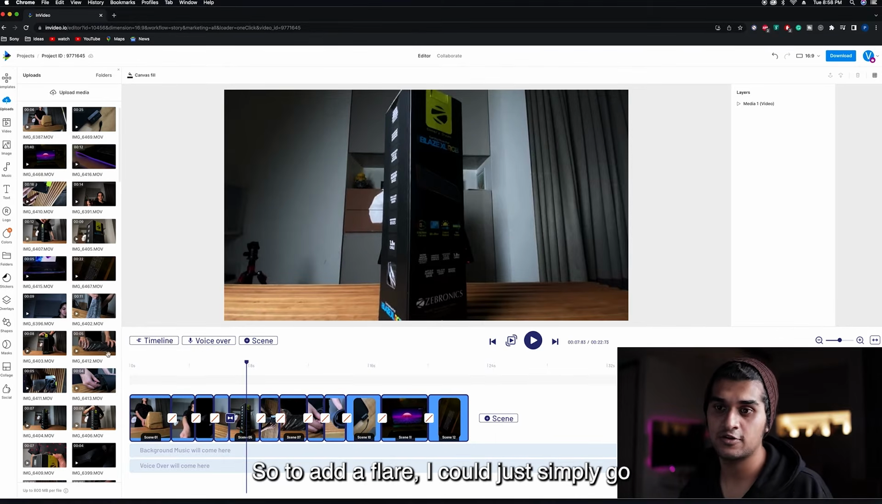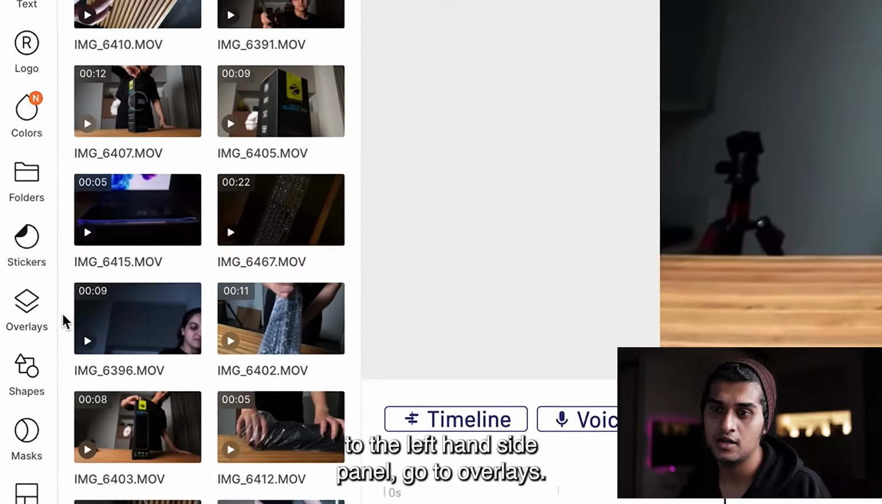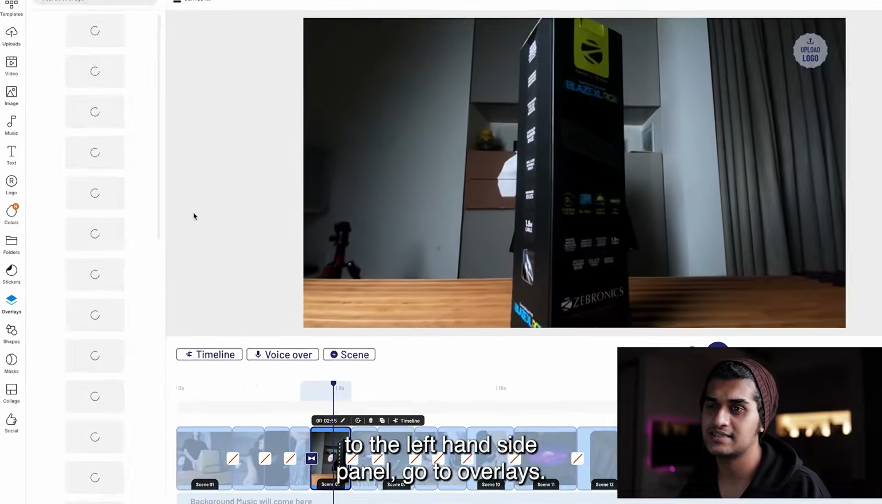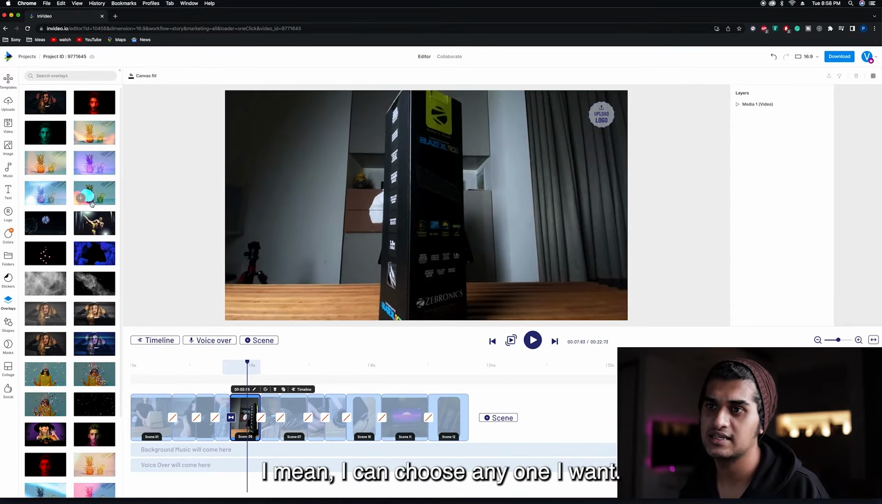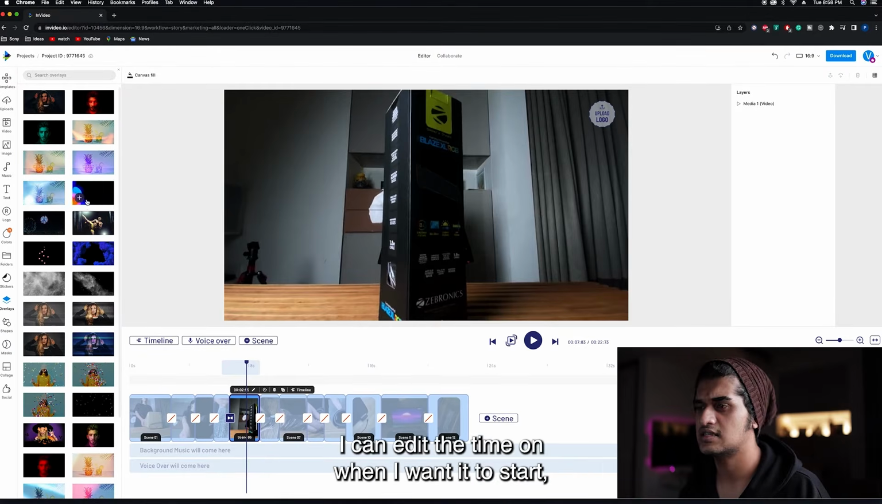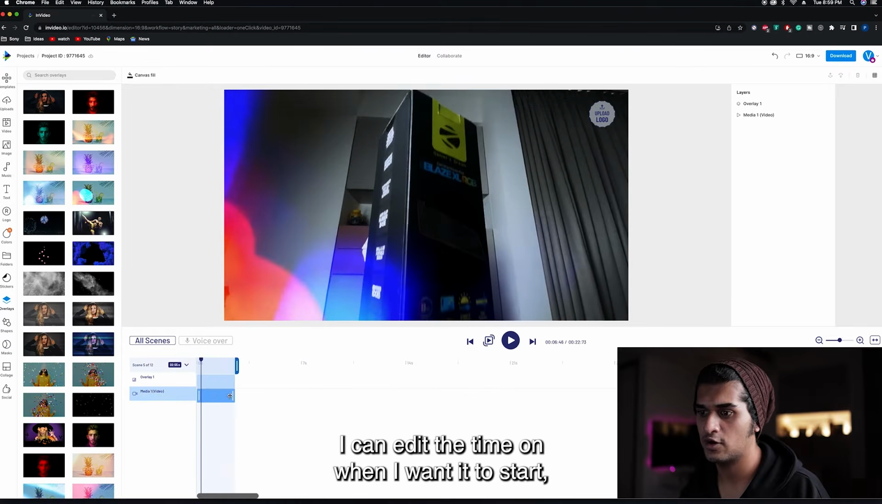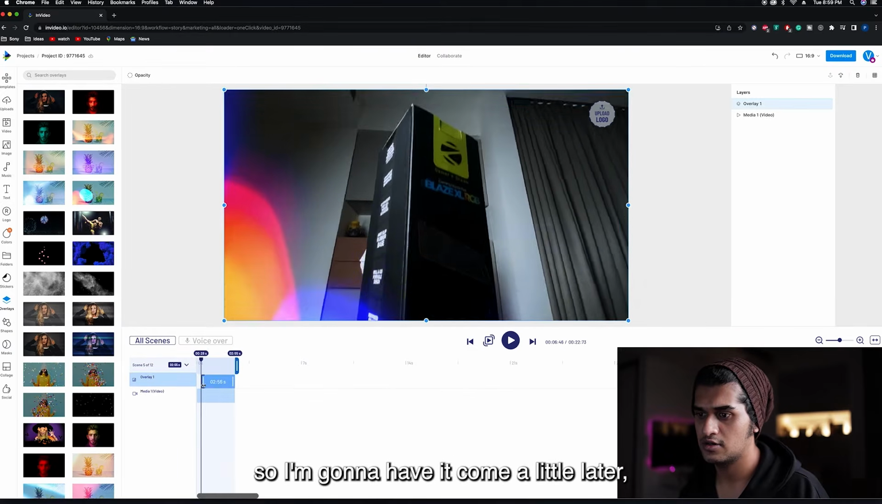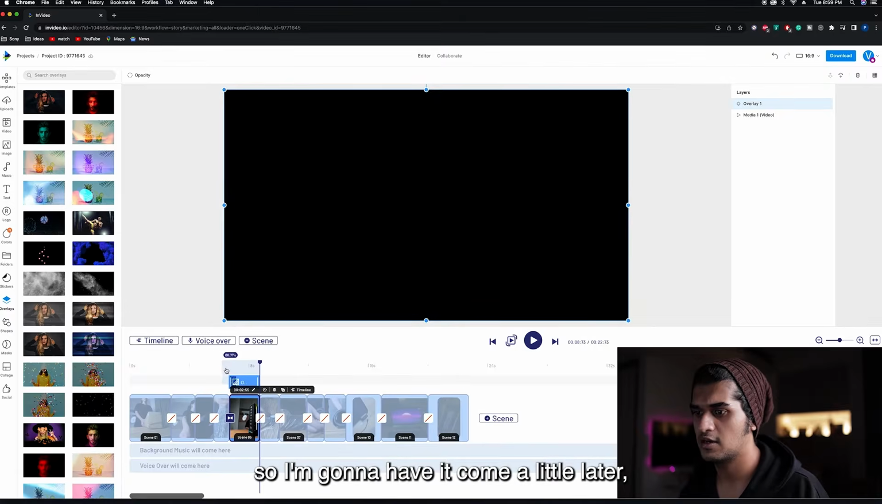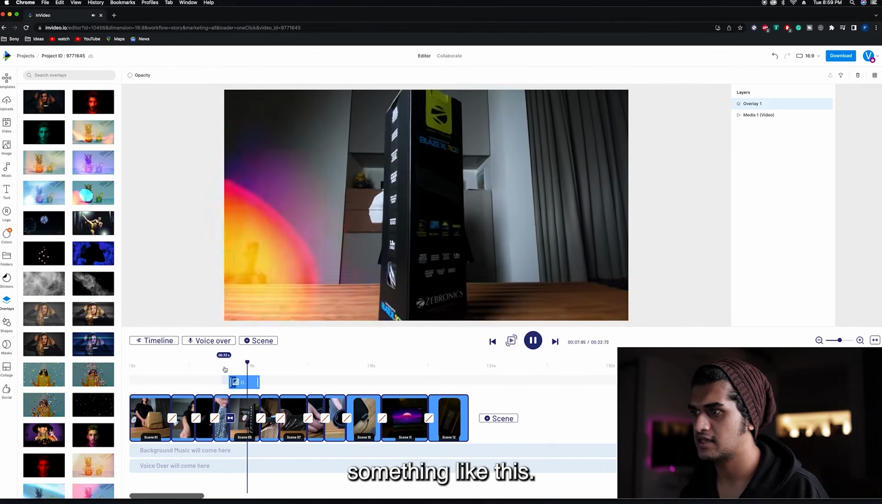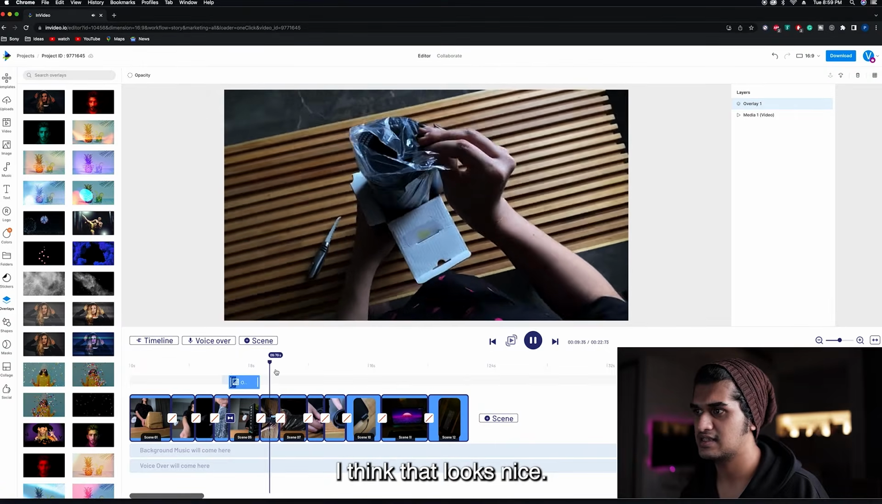To add a flare, I can simply go to the left hand side panel, go to overlays. Now InVideo has a bunch of overlays. I can choose any one I want. A simple one, something like this. I can edit the time on when I want it to start. So I'm going to have it come a little later, something like this. I think that looks nice.